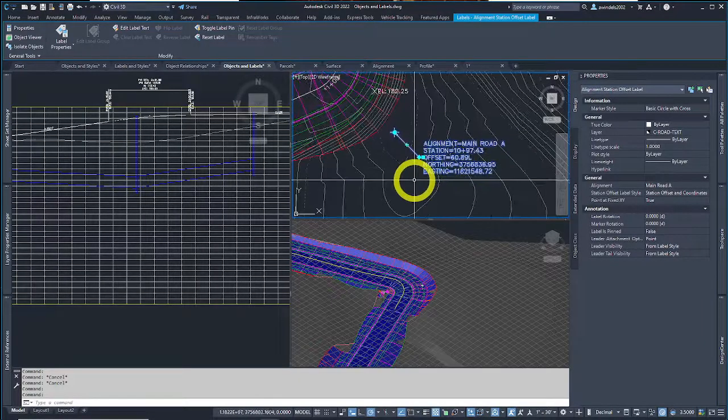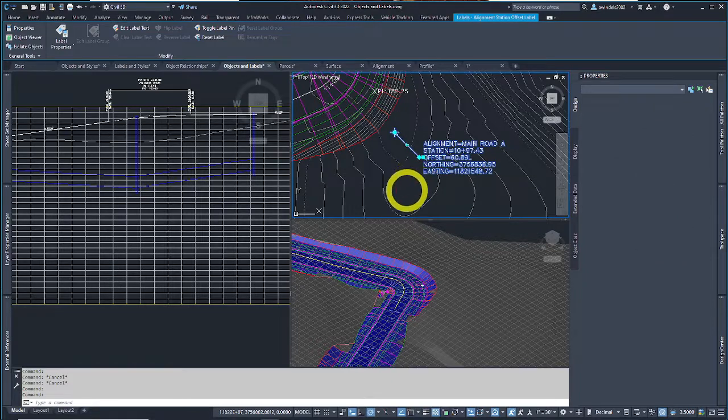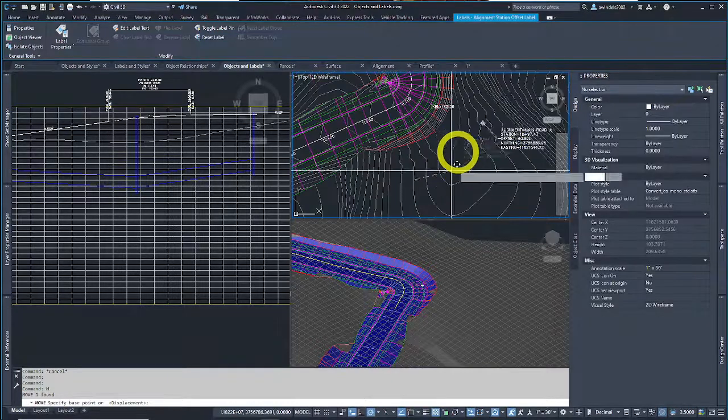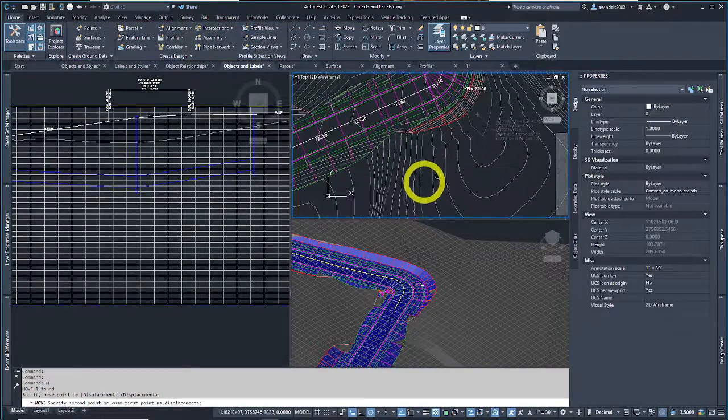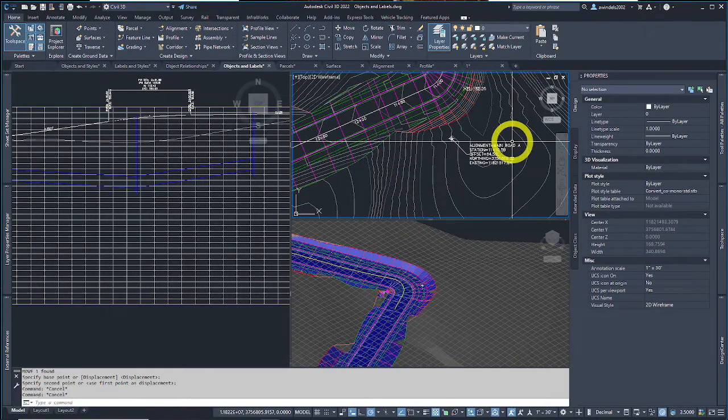So that's how the offset works, the label. Station just goes up with the station up or down. So let's move this label and watch how it moves dynamically. Here we go.